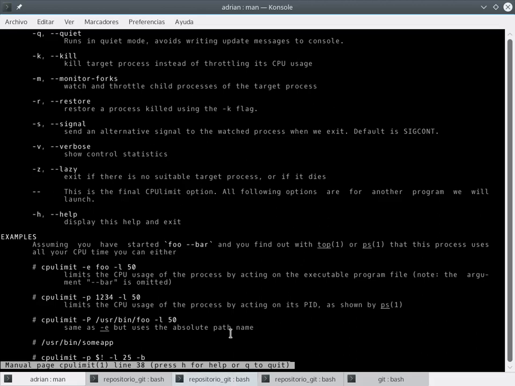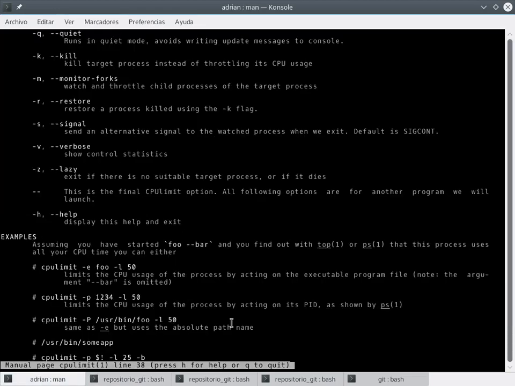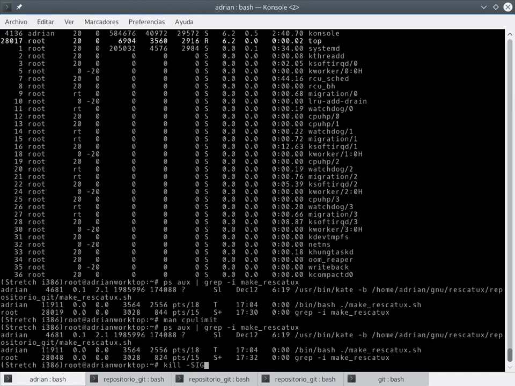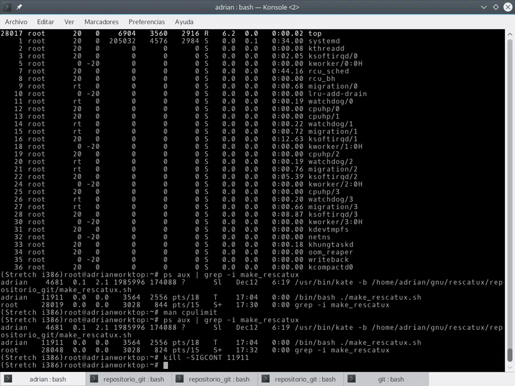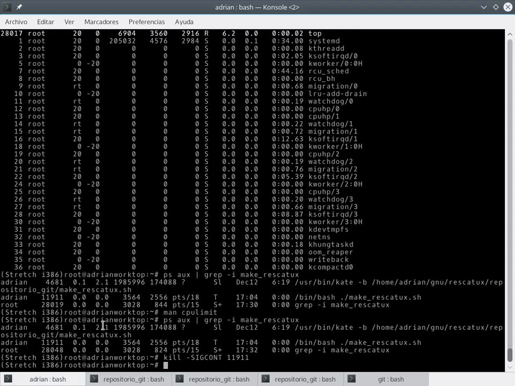So send an alternative signal to the watched process when we exit. Default is SIGCONT. SIGCONT is not SIGKILL, but SIGCONT. So you pause it and you continue. Is this paused? How do I know if this process has been paused? Will it be paused?